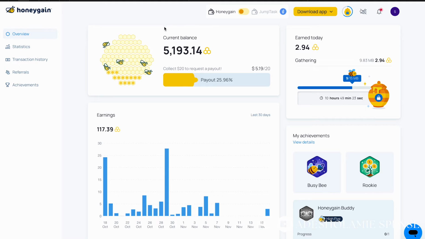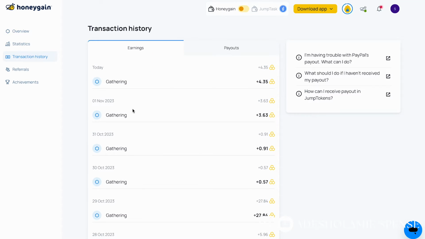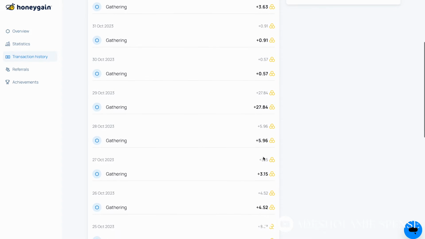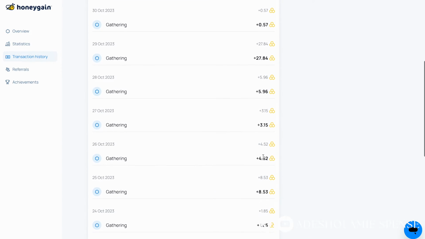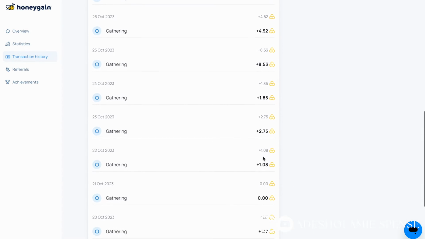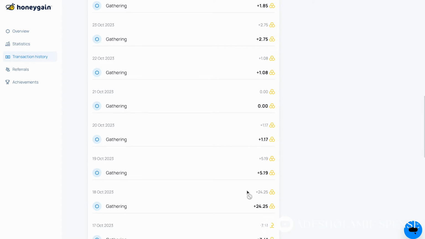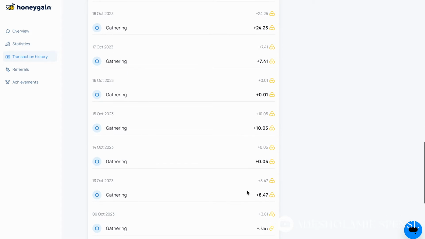So back to my dashboard, here is how much I have made in the past couple of months, which is quite little compared to how much I should make regularly. But because I only connected it to my laptop and I use my phone way more to browse, that is why I've not made a lot of money using my laptop. But anyway, here is also my transaction history, and here you can see how much I have made every day since I've been using this platform.